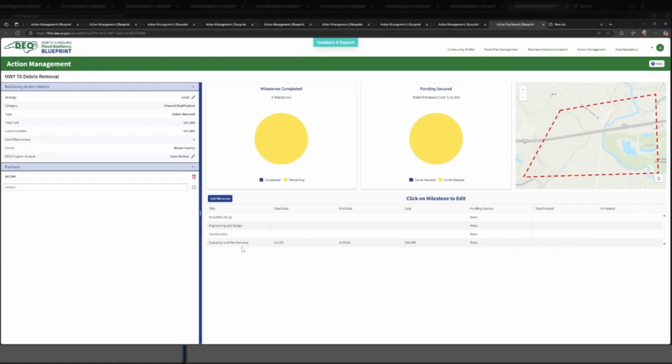By default, each resiliency action will be assigned 4 milestones. This includes engineering and design, construction, feasibility study, and operations and maintenance. Each default milestone is editable, so action submitters can change the milestones, edit, or delete any milestone they want.